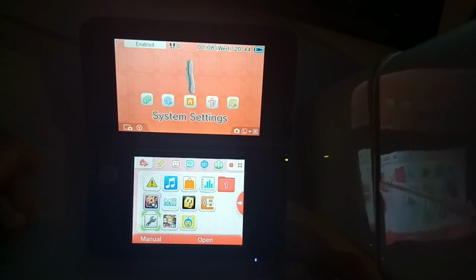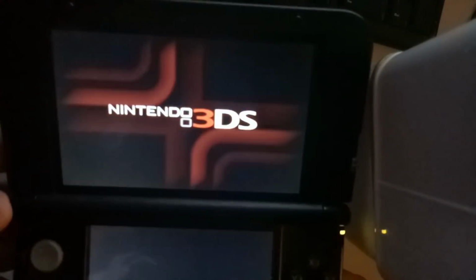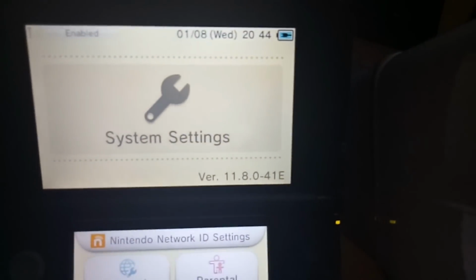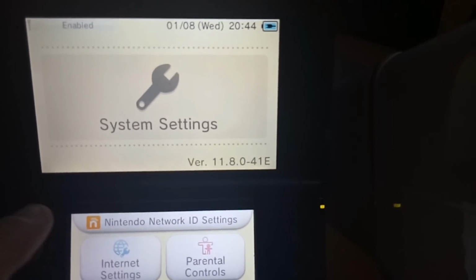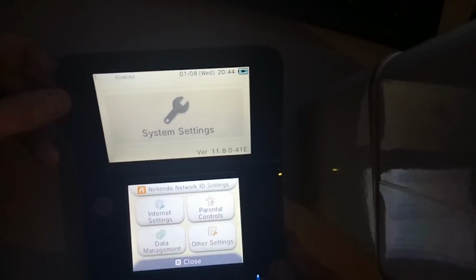Hi guys, just a quick video demonstrating how to use Luma installer to install Luma custom firmware onto a 3DS console running the new 11.8.0-41 firmware that was recently released. As you can see on this console, this is official 11.8.0-41 firmware, the new firmware that's just come out. So I'm going to use Luma installer to do a fresh install on this console.